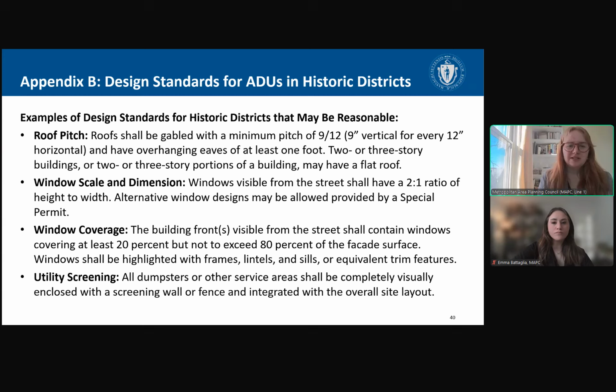So as I mentioned, these standards have to be measurable and objective. So these are four examples of design standards that may be reasonable because they can meet these requirements. So roof pitch, window scale and dimension, window coverage, utility screening, these are all things that can have very specific standards that could be measurable.